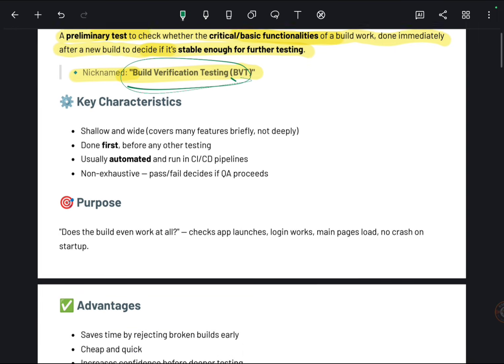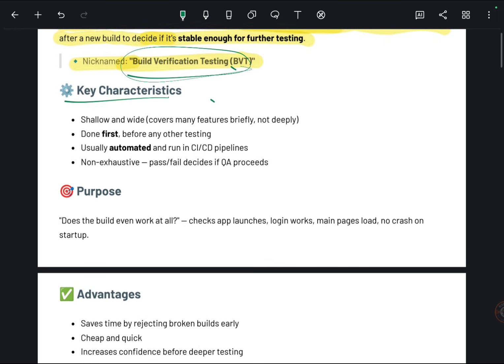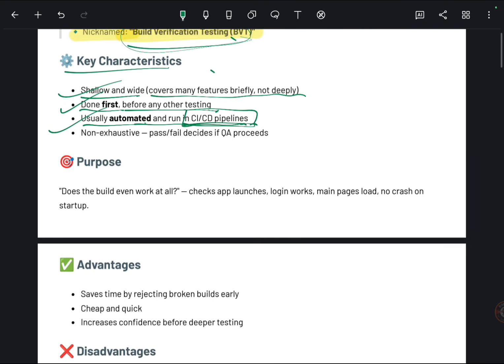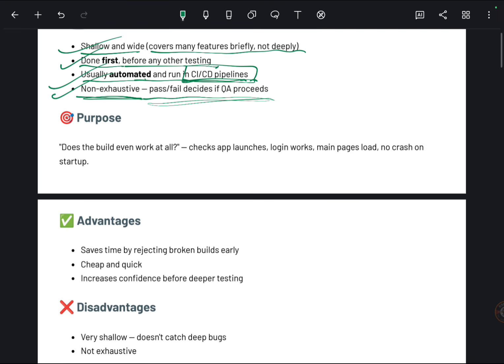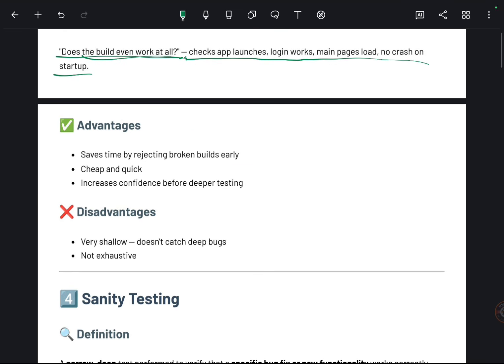What are the key characteristics? Shallow and wide: it covers many features briefly, not deeply. Second, it is done first, before any other testing. Third, it is usually automated and run in CI/CD pipelines. This is important, we will cover it. Fourth is non-exhaustive. Pass or fail decides if QA proceeds. What is the purpose? Does the build even work at all? Here we check the app launches, login works, main pages load, no crash on startup.